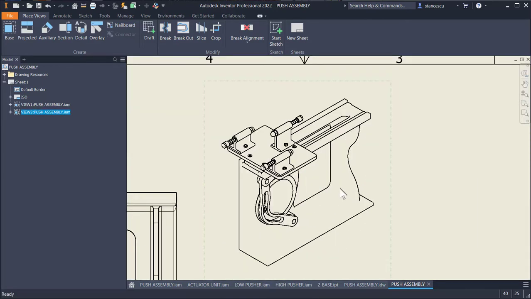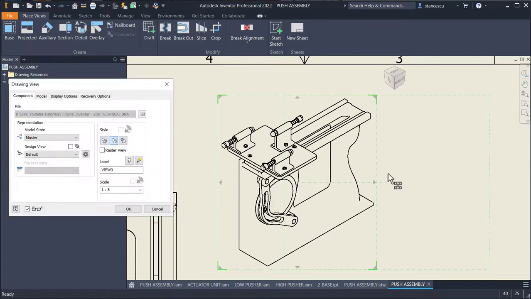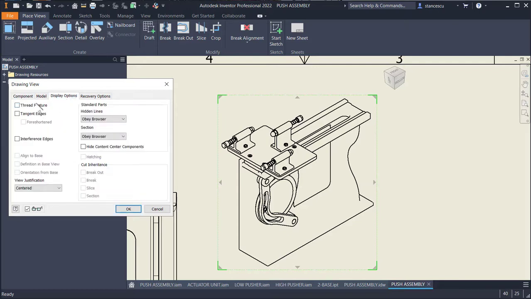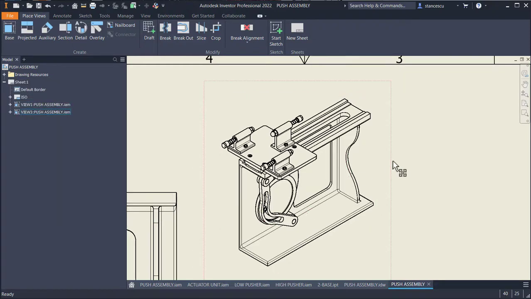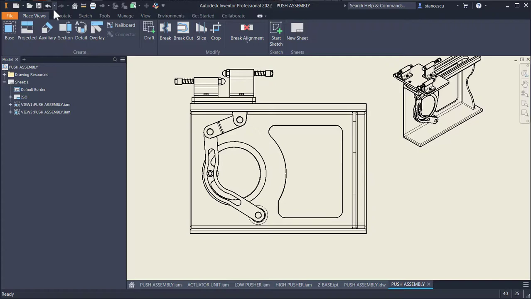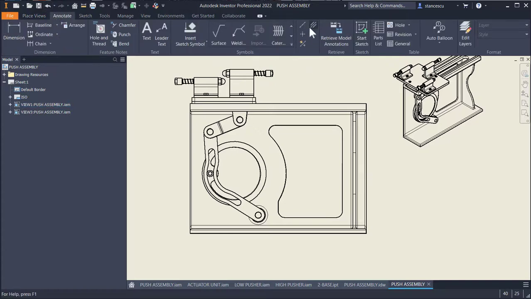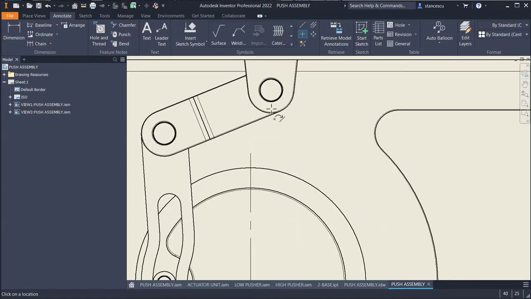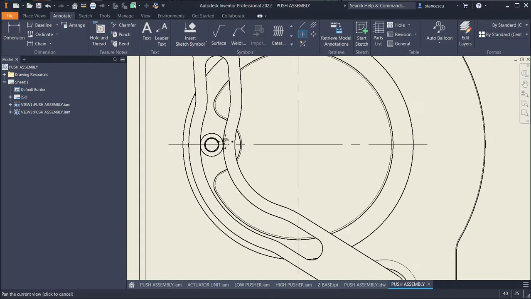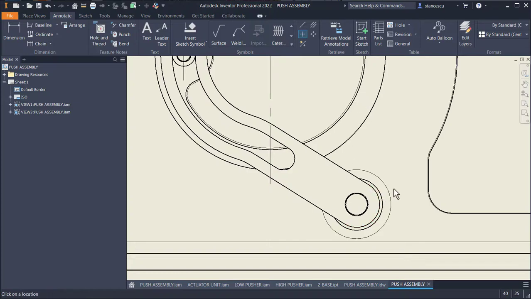Here we don't see lines. It is not likable. Double click on this view and we go to display options and we activate both thread feature and tangent edges. Good. Now we can place some annotations, for instance this one, also this, to have a drawing as we know it to be.